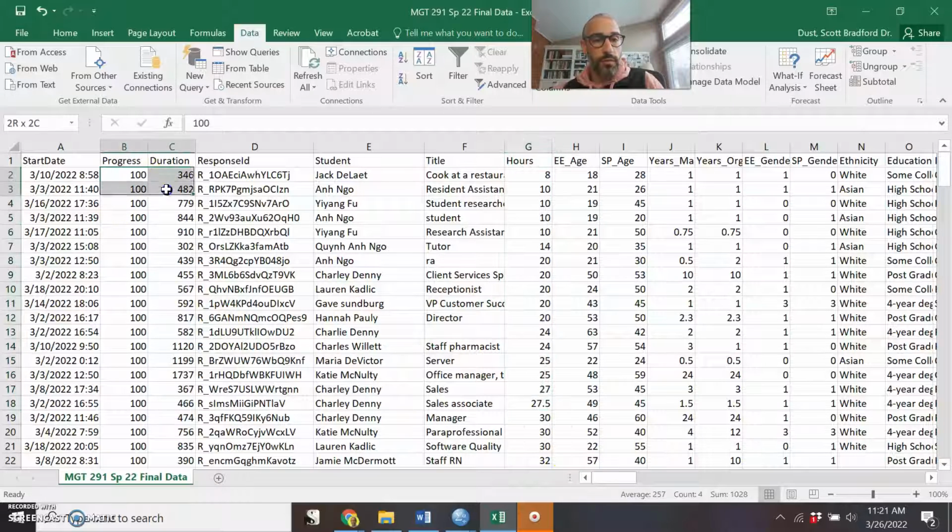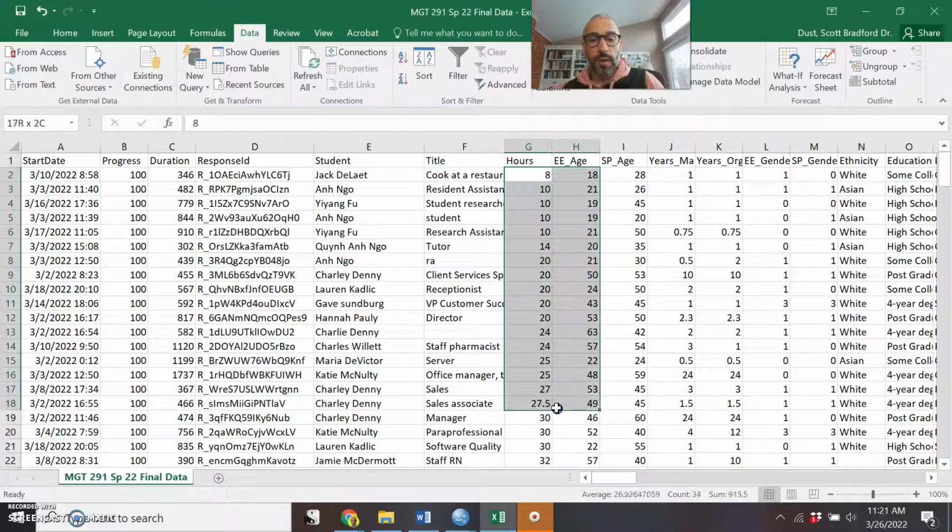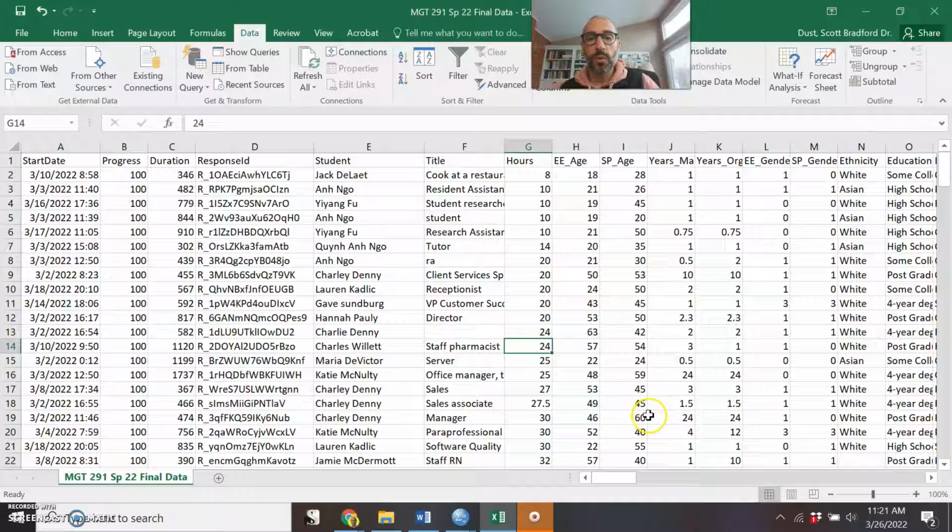Just like you filter out those that maybe took this too quickly, you might also want to filter out, or said differently, run the analyses two different ways, with and without these individuals that technically are only working part-time. An 8-hour-a-week cook at a restaurant doesn't really count as a full-time employee, and that can skew your results in a big way, right? That's not the population that we're really evaluating.